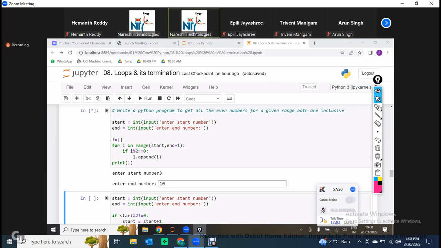Four. In the sequential order or side by side? 4, 6, 8. List of 4, 6, 8. This is the answer, right? Okay. List of 4, 6, 8, 10. This is option A. This is option B. Next. List of 4, 8.